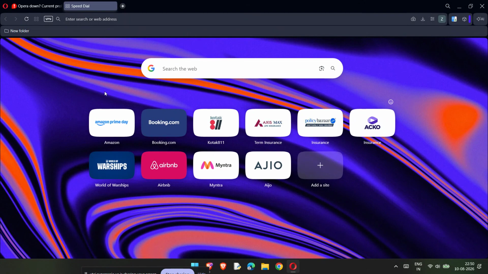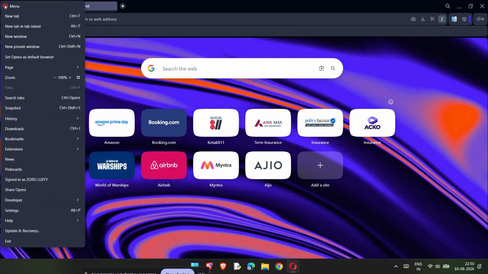Alright, let's jump right in. First, open Opera on your computer. Once the browser is open, look at the top left corner and click the Opera logo. This opens the main menu where you can access the browser settings. From there, go to Settings. If you prefer, you can also use the shortcut to get to settings faster. But in this video, we'll follow the menu so it's easy to understand.